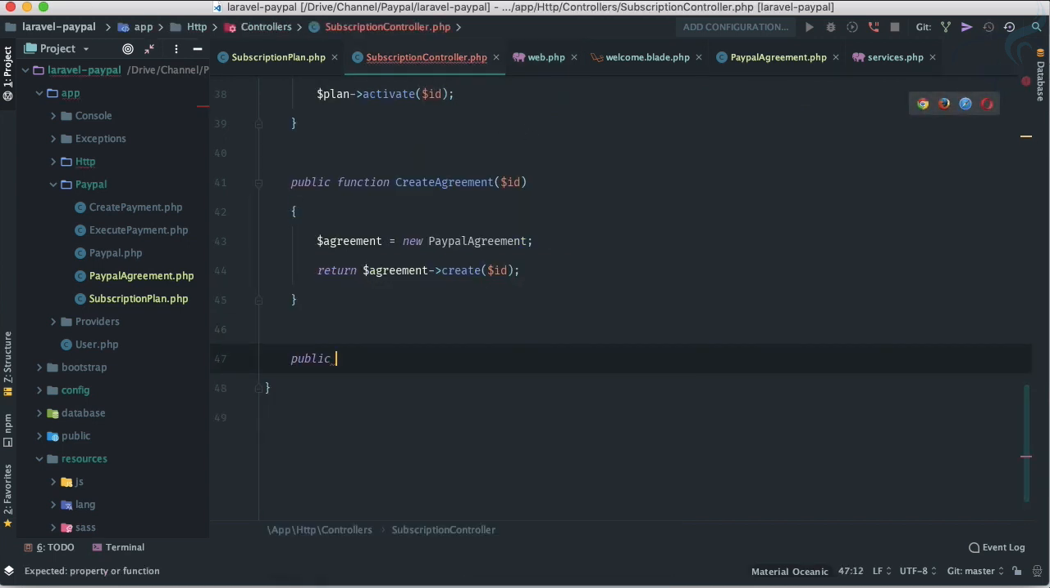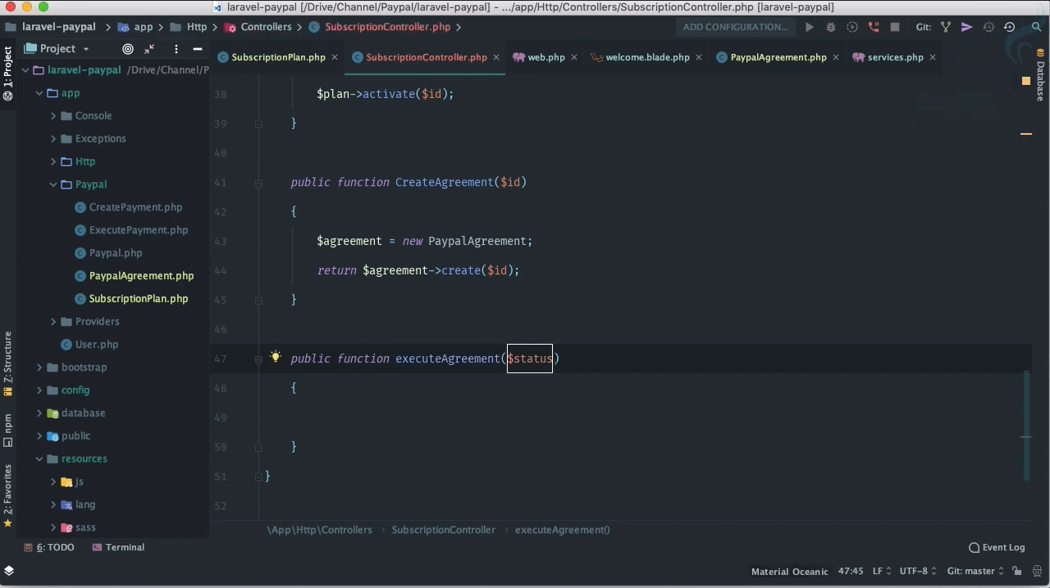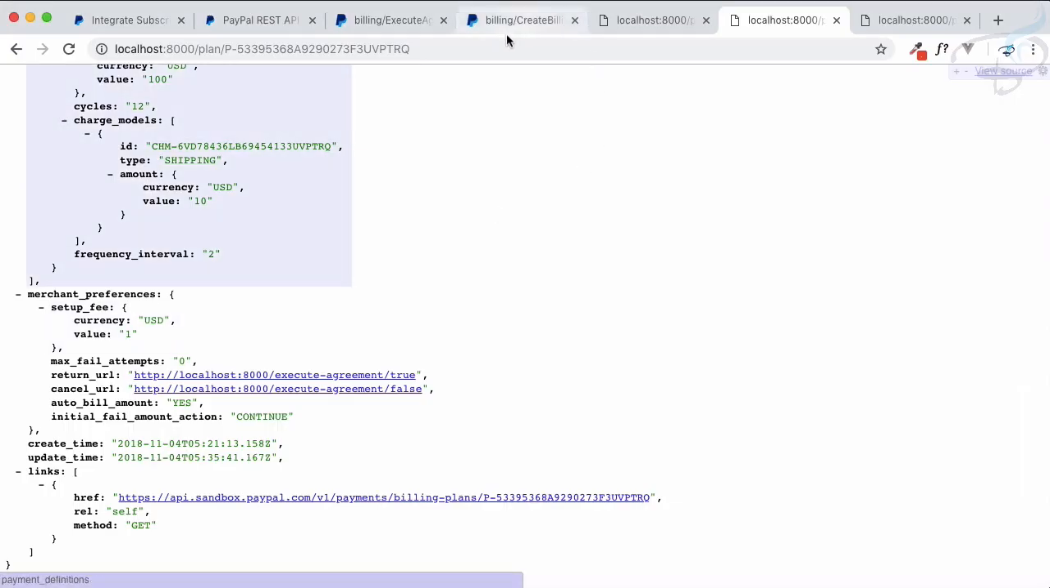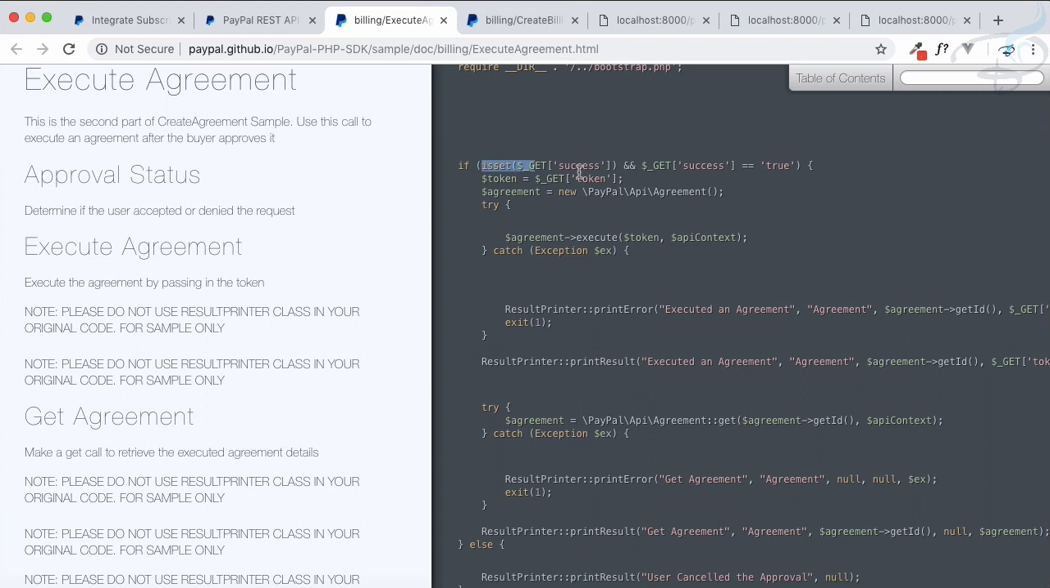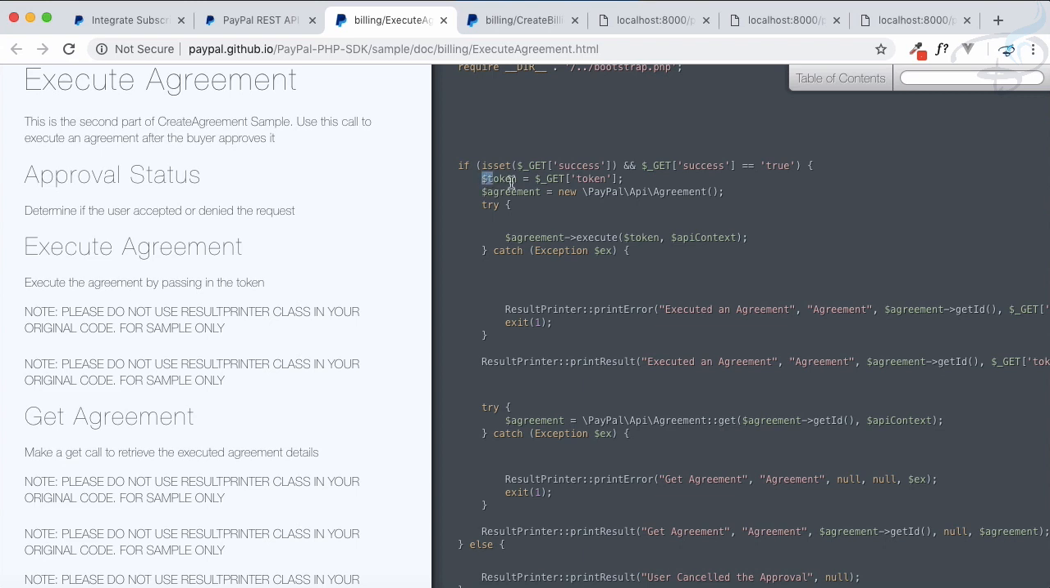On the subscription controller, I will say public function executeAgreement, like this. Now, status is whether it is successful or not. So I will simply say, if status is equal to success, then we will do our steps. Our steps are simple. We are checking for the success, then we are getting the token. If you can see here, we are getting the token when we have been redirected from our PayPal authentication. So we need to get that token, and then we will initialize the agreement.